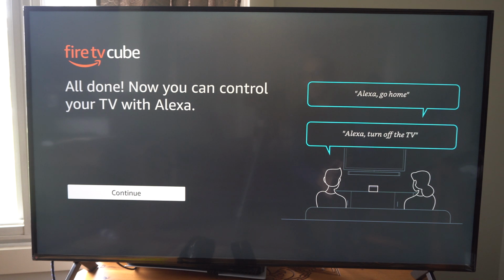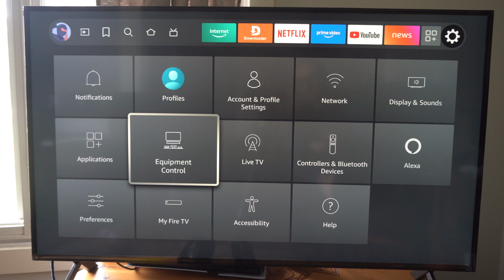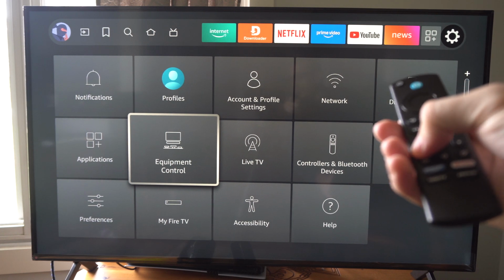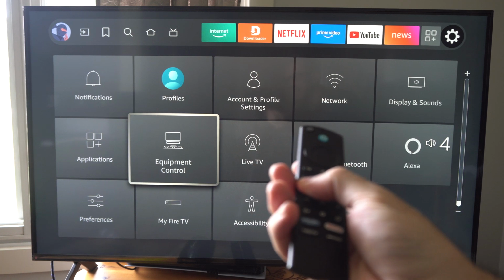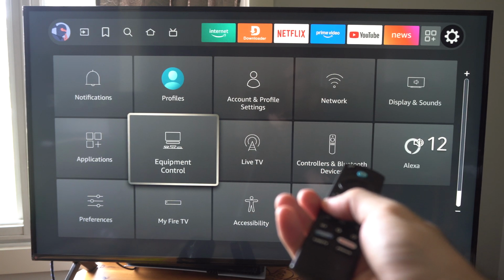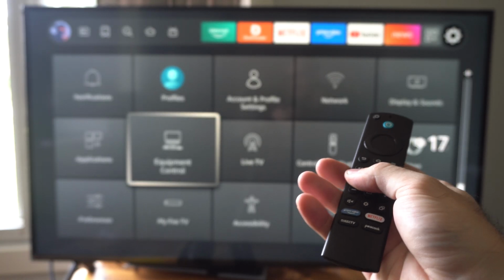Now you can control your TV with Alexa. I don't think I'll use that feature much, but I have the option to control my TV now with the volume. So you can see on the right side it's going up and down when I press this volume indicator. So it definitely works.